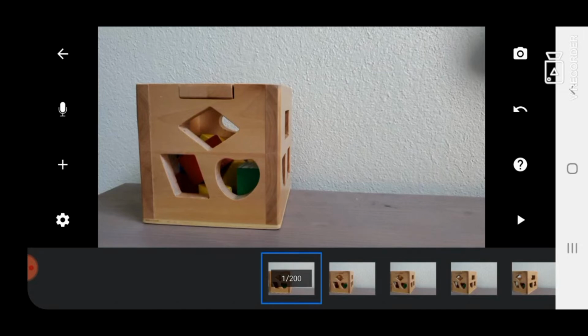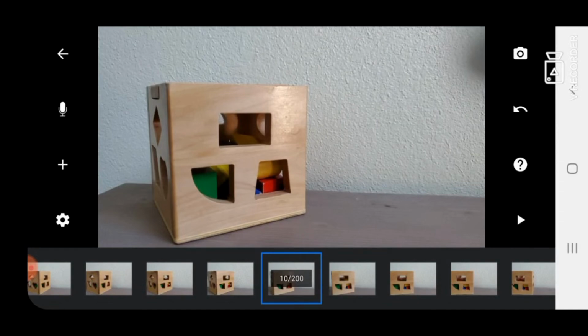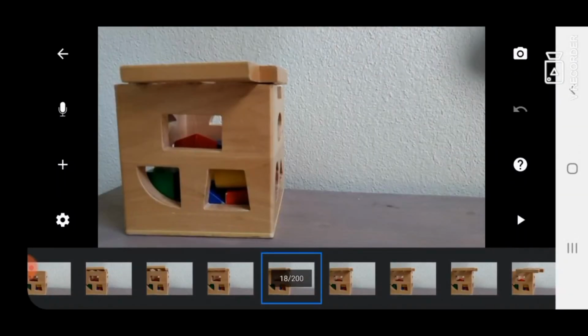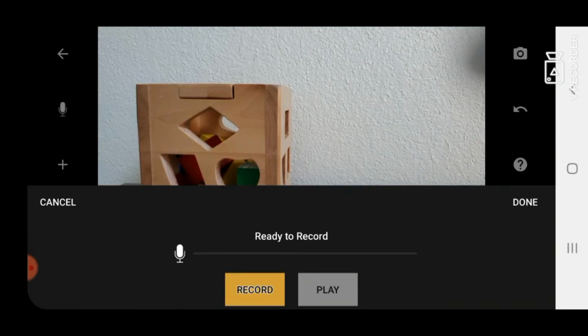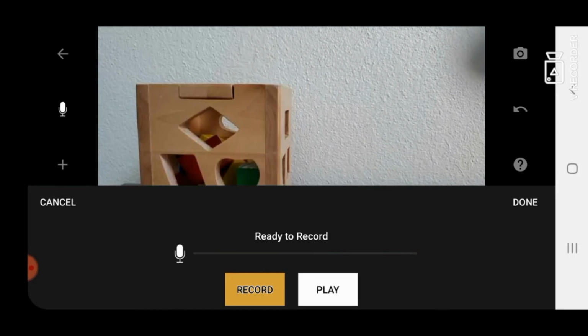So I have all of my materials that were in my video, and I'm going to use them to make the sound effects. So I have the lid to my toy box, and I'm going to start deciding how I want that to sound. So when I push play, I want it to sound like this is moving in a circle. So I'm going to go back to the beginning, and I'm going to push audio, and it's going to say record. Ready to record. And then 3, 2, 1. I'm going to push stop.